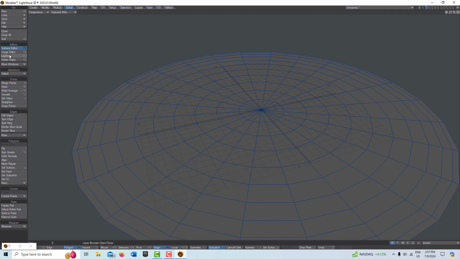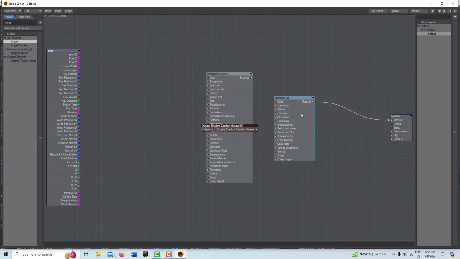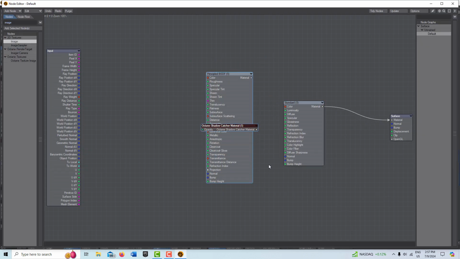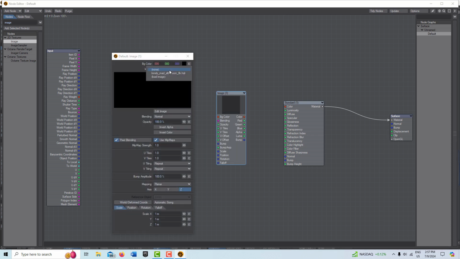And now let's go load an HDRI image, because that's what this is all about. We're going to go into the surface editor, and we can do this all here in Modeler. There it is, right there. I'm going to delete those. Then we'll come over here to image, and I already have an HDRI image.